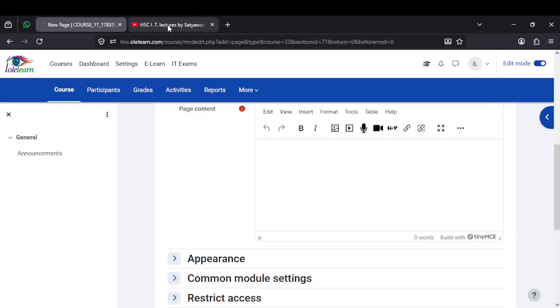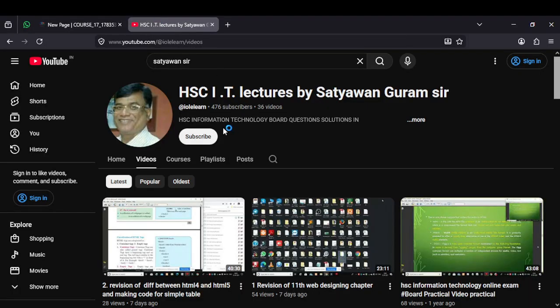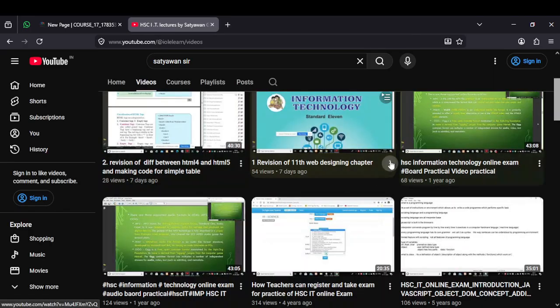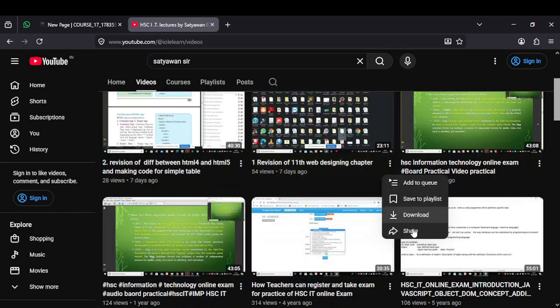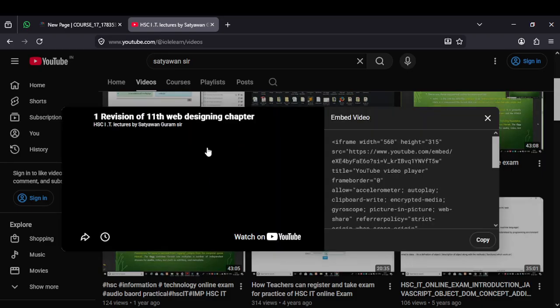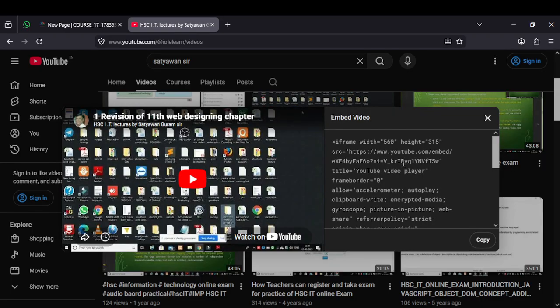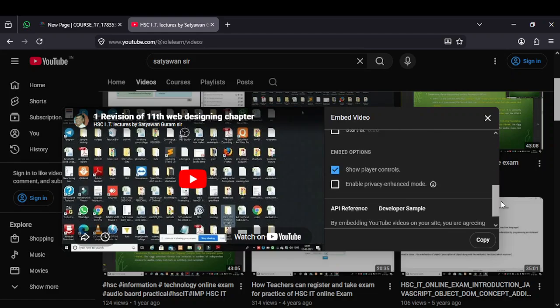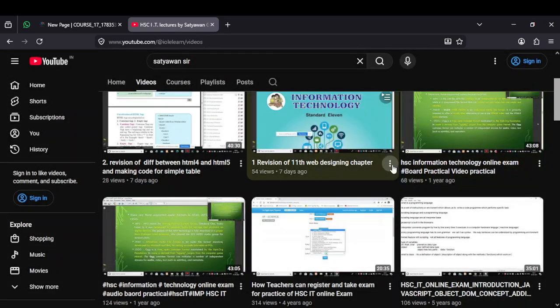As I said, I am uploading, or rather embedding, the video. So what I will do is go to my YouTube channel, then select whichever video I want. I will click on share. Once I click on share, I will get an embed option. Once I click on embed, on the right side you can see some code, and you can also have additional options.